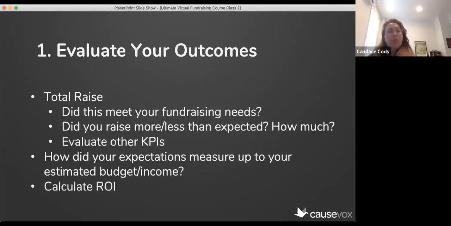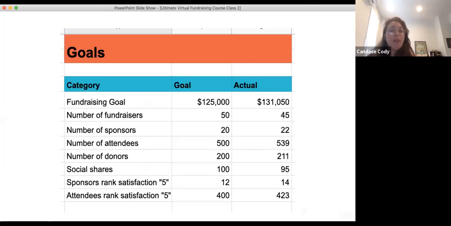But when you are taking a look at your outcomes, you do want to take a look at total raised. Did this meet your needs? Was this more or less than you expected? How did your other key performance indicators really stack up to what your expectations were and what you really needed for your budget and income?